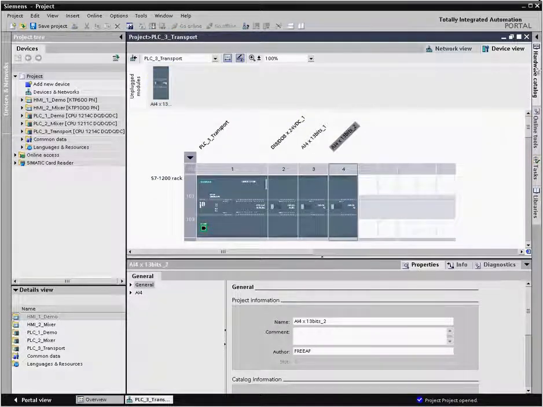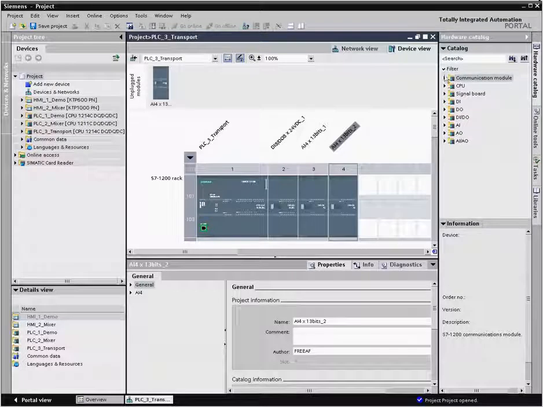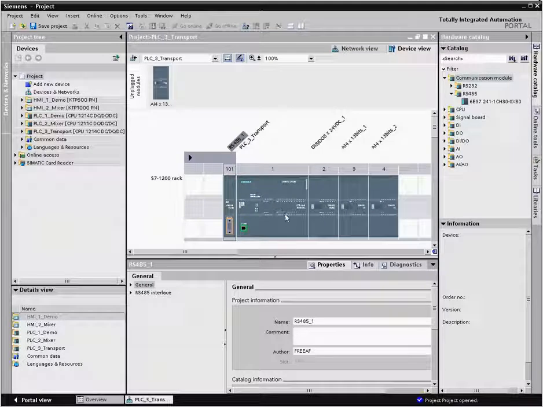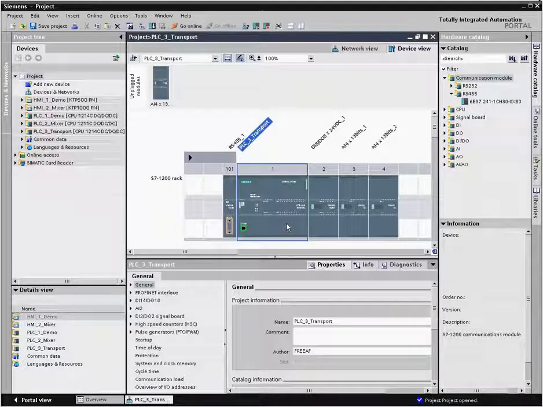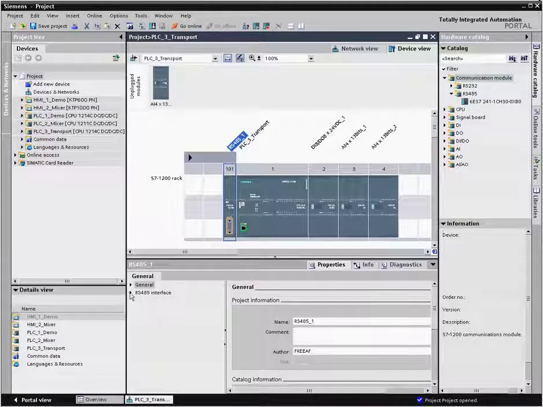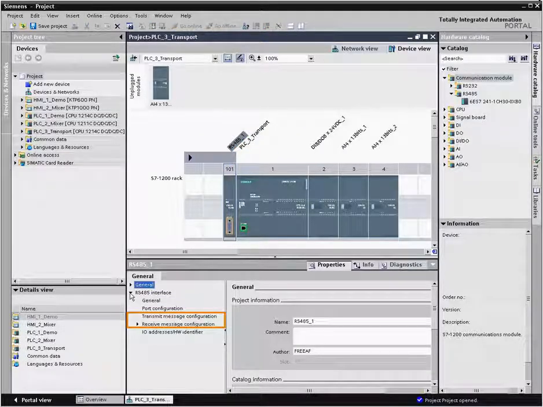The left side of the 1200 controller offers space for the compatible communication modules. Here, the maximum configuration is also displayed graphically. From the device view, you can easily view and modify the properties of the configured controller and its modules. For example, you can enable use of the system memory byte or set up the transmit and receive message configuration for a communication module.